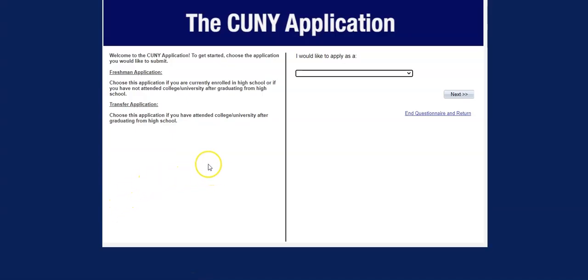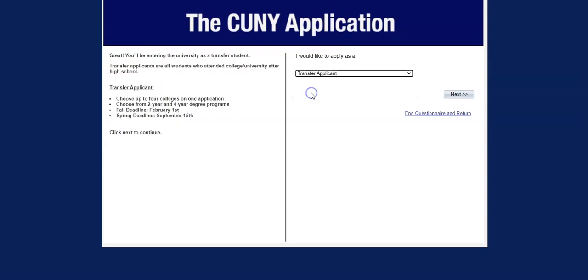You will see a series of questions to determine which application you should submit. Read the descriptions on the left and then use that information to select either a freshman, Macaulay Honors, or transfer application. If you completed high school and then continued your education after the secondary level by attending a college or university anywhere, then you should apply using the transfer application.